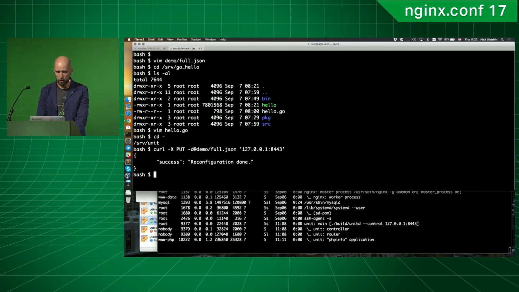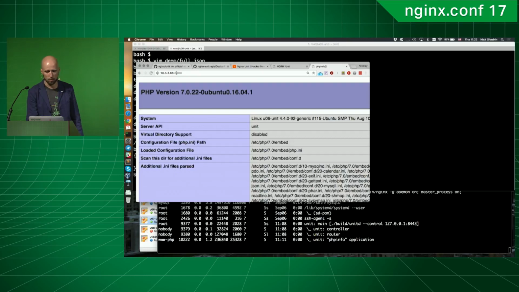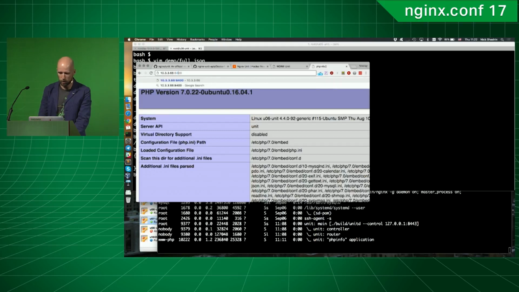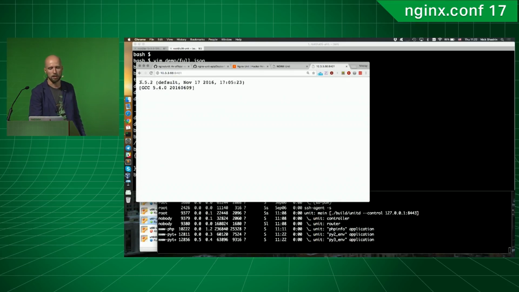All right, let's see all of those applications, how they're working. So port 8300, that's going to be our PHP application. Here we go. That's PHP 7.0 PHP info. Let's go to the next port, which was 8400. 8400 was the Python application defined as a Python 2.7 version. And I had almost exactly the copy of that at the next port, 8401, which is exactly the same application running in a different version of Python.